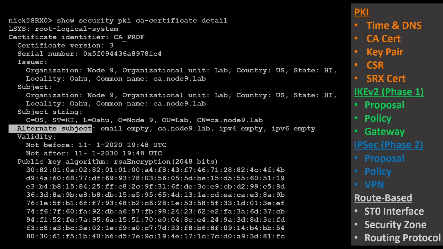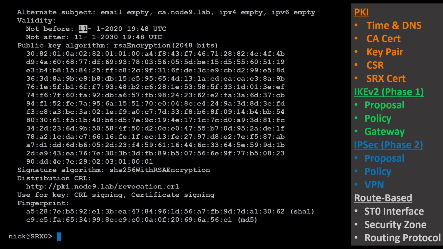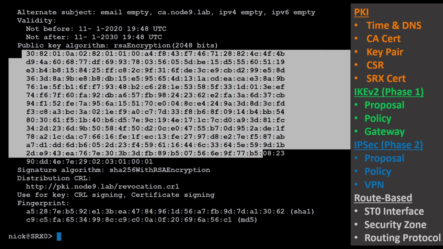Here's that subject alternative name I talked about, and you can see that it's using an FQDN, but it doesn't have any email or IP addresses listed. Here's that validity period I talked about. This cert is not good before November 1st, 2020, and it's not good after November 1st, 2030. So since today is November 2nd, this cert is good.